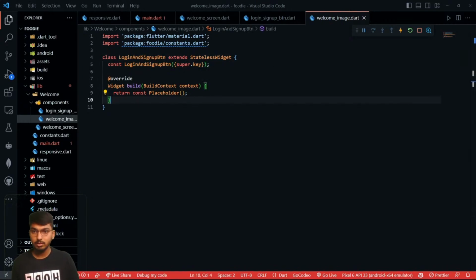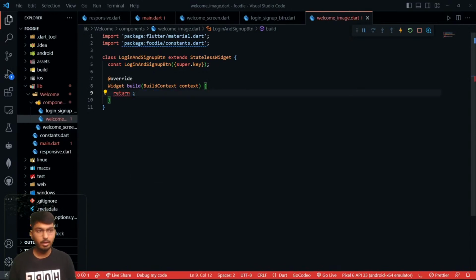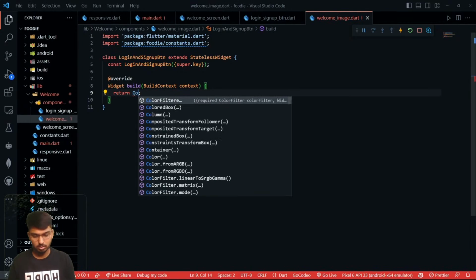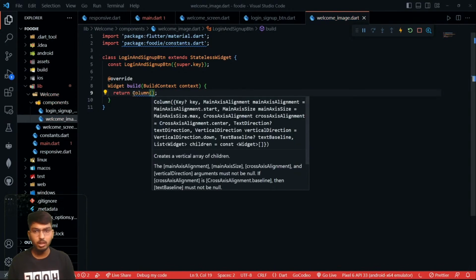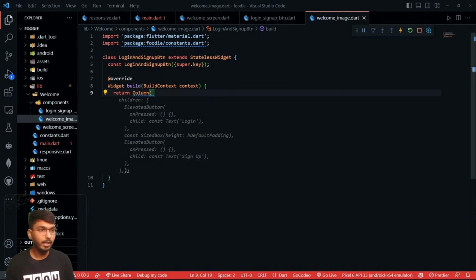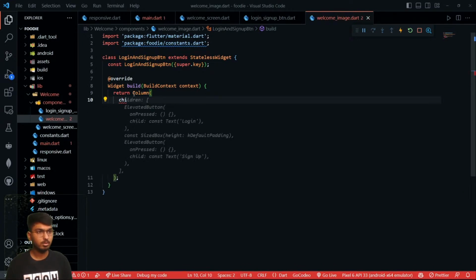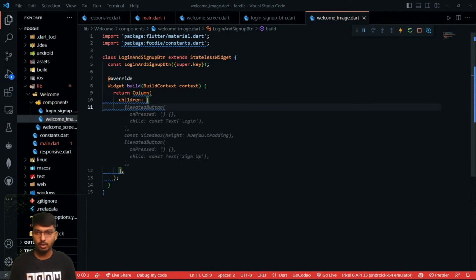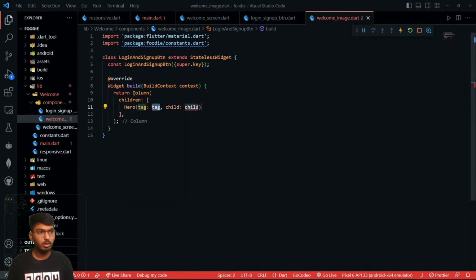This will be having the buttons that we are going to create just now, and it's going to keep the data like this. So inside this constant, I'll write return column. Now inside returning this column, we have to specify our page. So I'll come here, I'll write children. Inside this children, I'm going to write hero. Okay, so hero will be having a tag. So what tag is it? It's having a tag like login BTN. Okay, so login BTN like this. It will be having a tag.